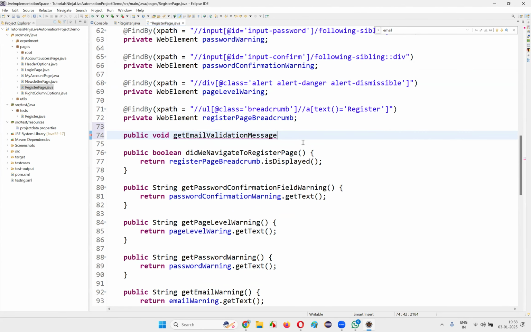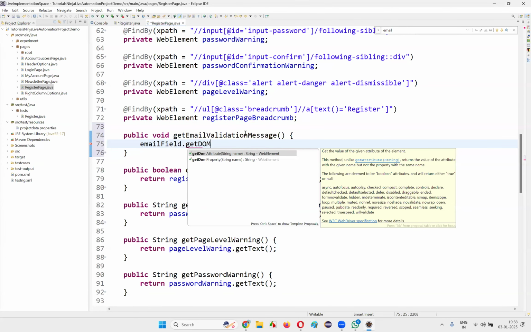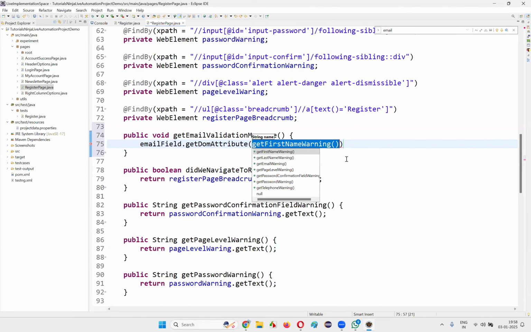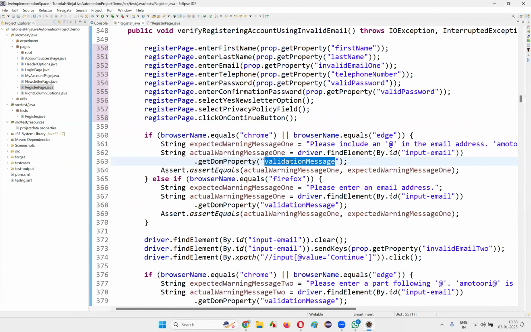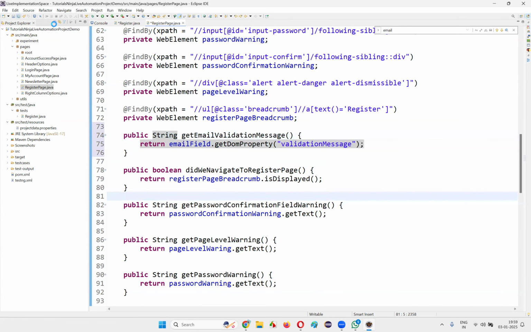And here, write down dot get DOM attribute of validation message. It's a validation message. Get DOM property, guys. This is get DOM property. Here also property only. So it is a DOM property. Get DOM property, and here give the property name, that is validation message, and say return, and return type should be string type. That's how we have to write the method here.